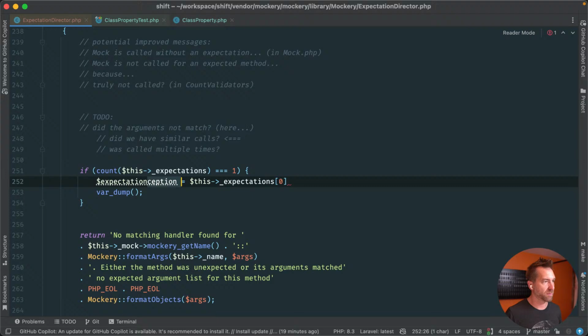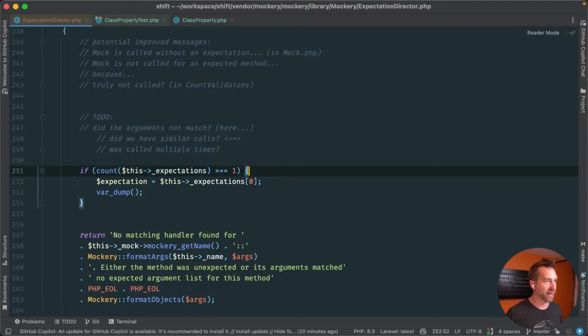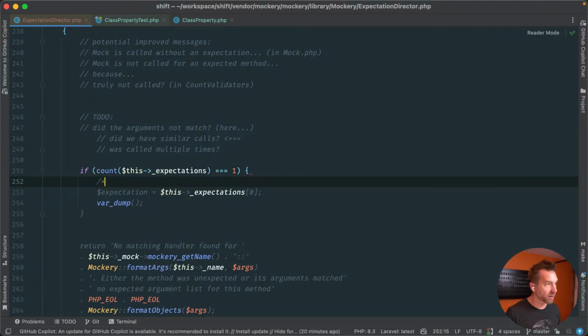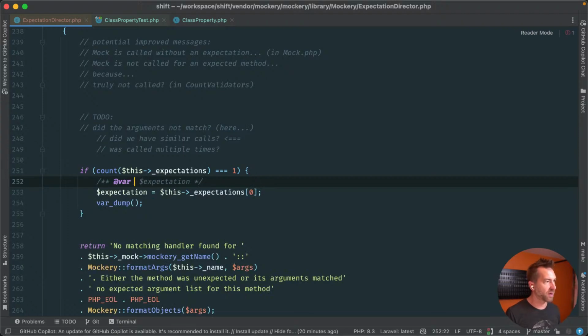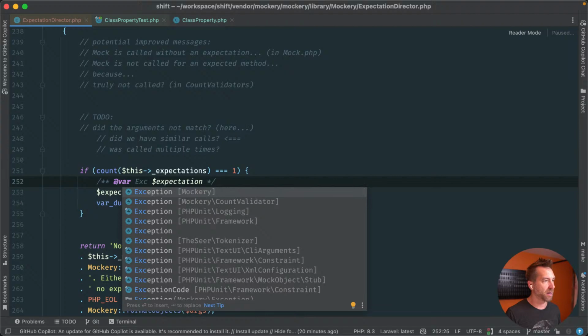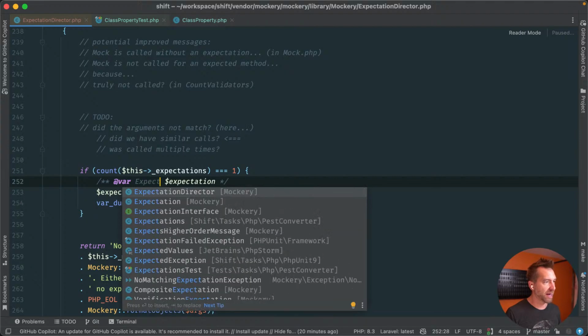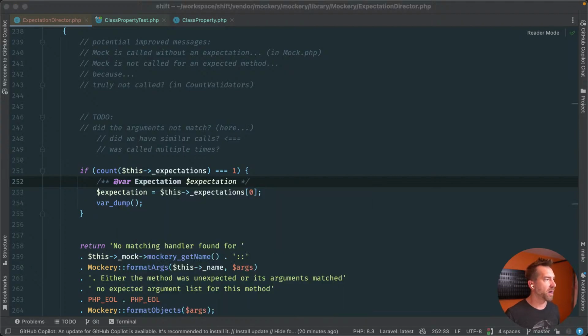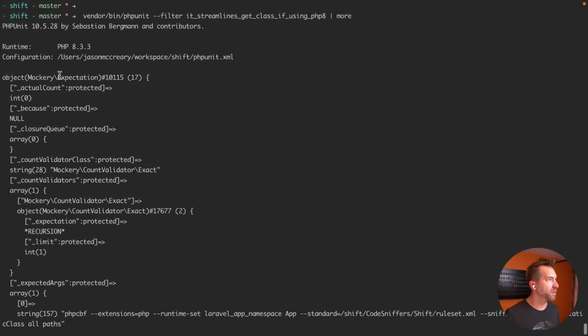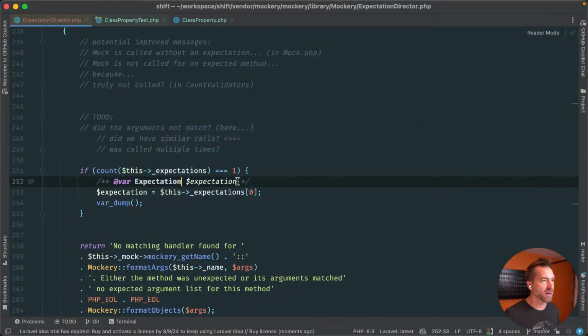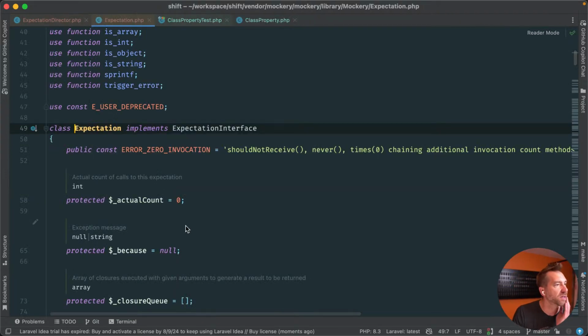Expectation is that, and let's var this off to be an expectation on Mockery, right? That's what it was. Yeah, Mockery expectation. Okay, so we get some type hinting now. So the goal now is to see what this object has on it. So let's go see what's going on here.